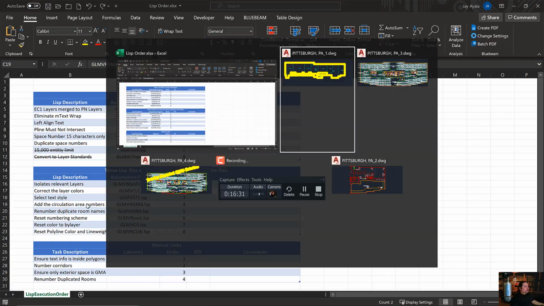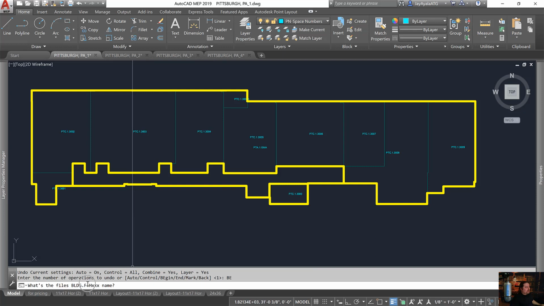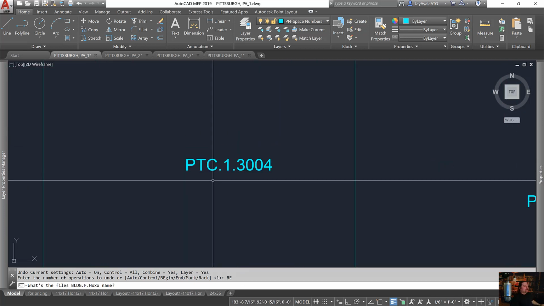RGMA. I don't remember what the logic was behind the nomenclature there, but RGMA is going to give us the hallway numbering scheme, okay? So what you have to do with this is very crucial. You have to look at the command prompt, and it's telling you what's the file's building f.h name. So this is talking about the nomenclature that you see here, okay?